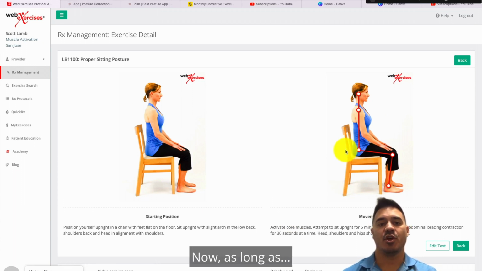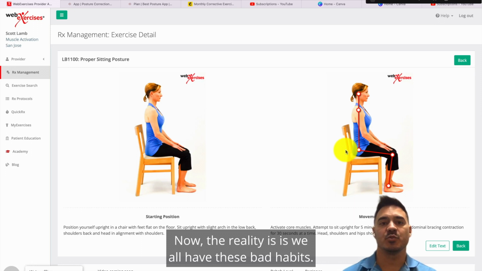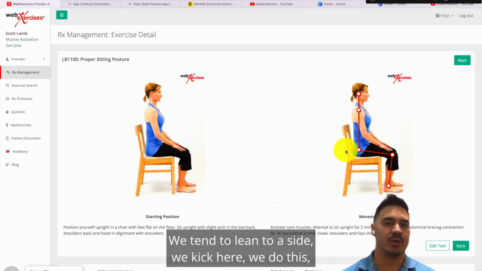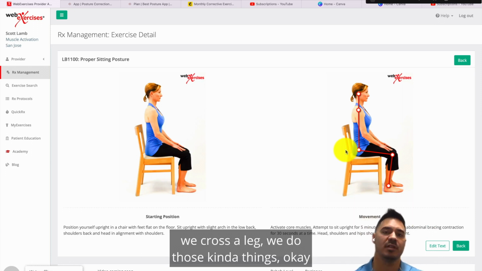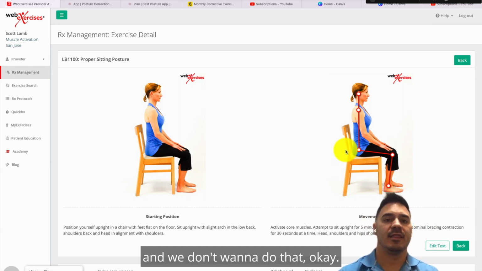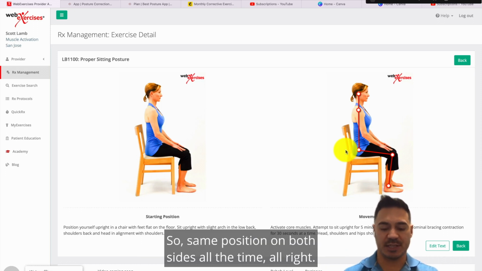Now, the reality is we all have these bad habits. We tend to lean to a side, we kick here, we do this, we cross a leg, those kinds of things. And we don't want to do that. You want to try to stay symmetrical, so same positions on both sides all the time.